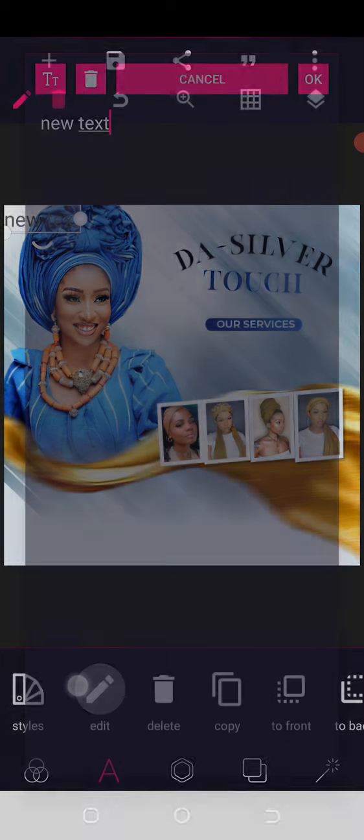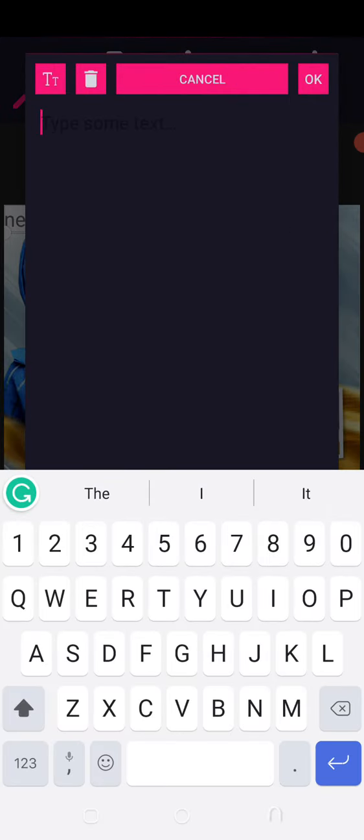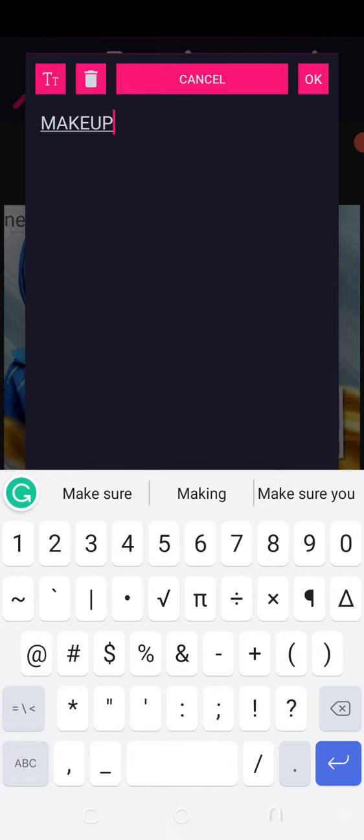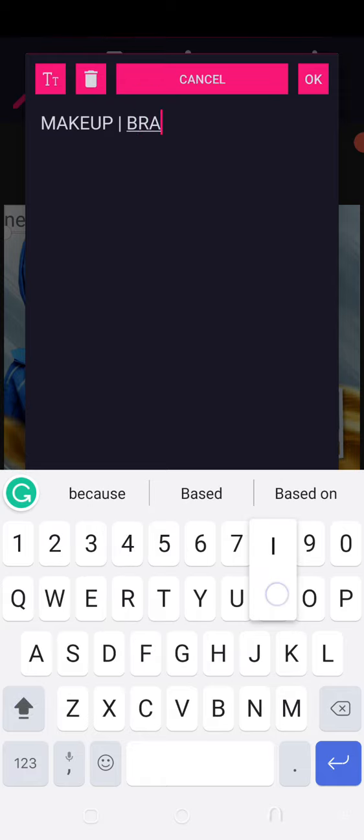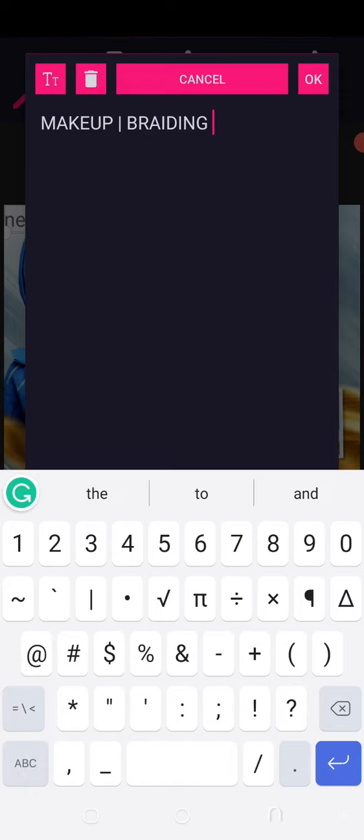So after that, you can now go into your write up. So we have our makeup. When you have your makeup, you put in some stuff like this. Then we have our breathing. Let it be in capital letters. Our breathing. After you type the breathing, put a little space, just tap the space.